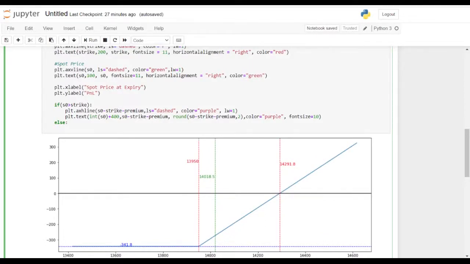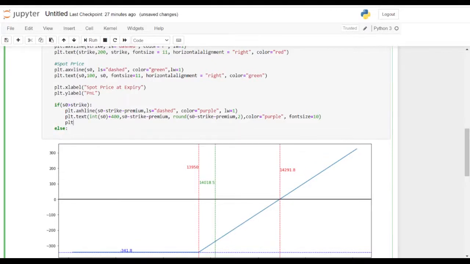For that you need another if else statement. Why do we need to go for so? Because we already have an if statement with the same condition, right? So we can just add a line over here, plt dot title, and in this we can write payoff curve for call option, and strike price equals to curly brackets. Why so?